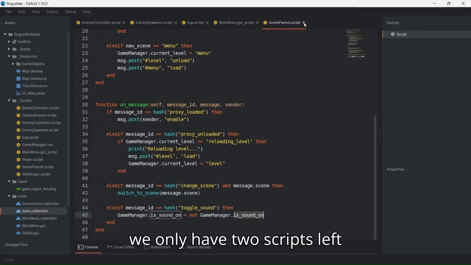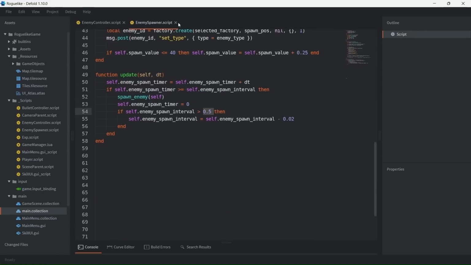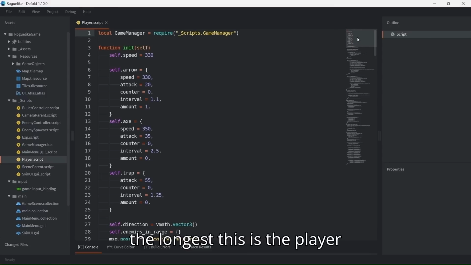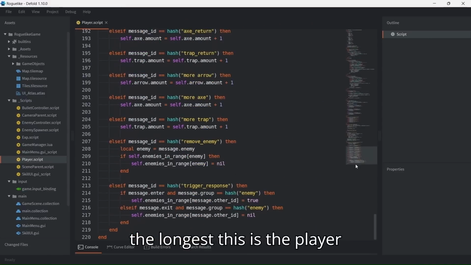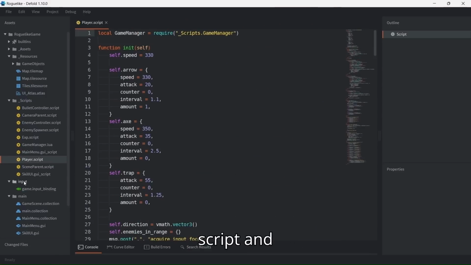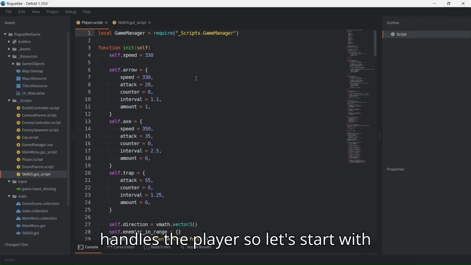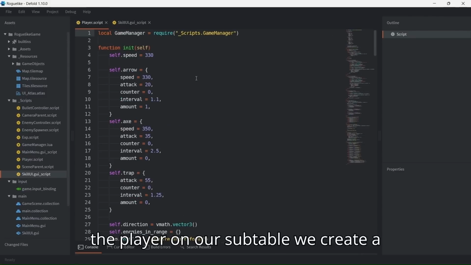We only have 2 scripts left, but unfortunately they are the longest. This is the player script, and this is the skill UI. This handles the player, so let's start with the player.